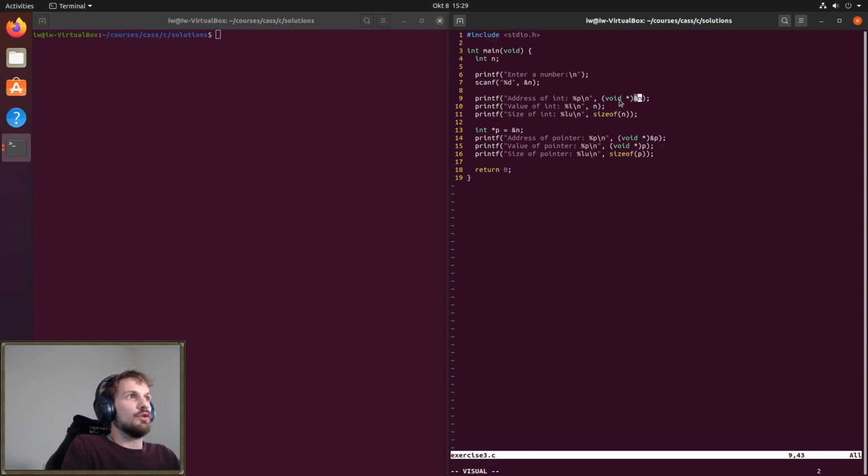So we can use the void star cast for any data type. And since we're just printing an address and we don't care about the type of the address, we're going to cast to void star. That's not important. The main importance here is that you realize you use the ampersand operator if you want to print the address. You use %p to print the address as a hexadecimal value.